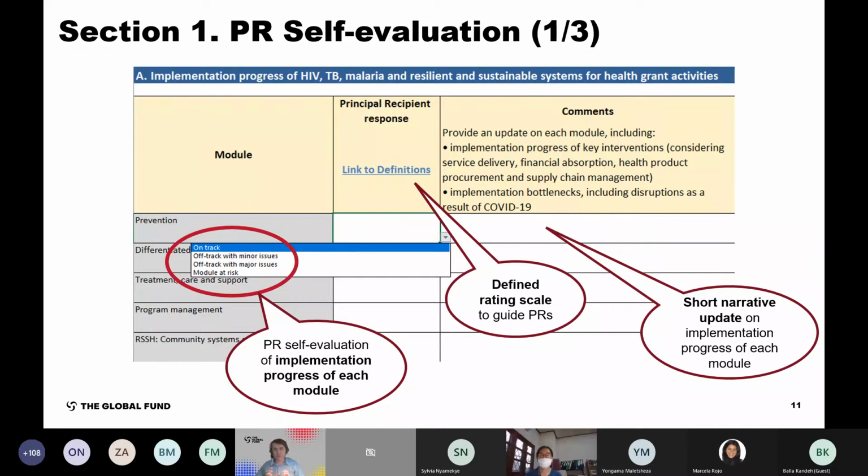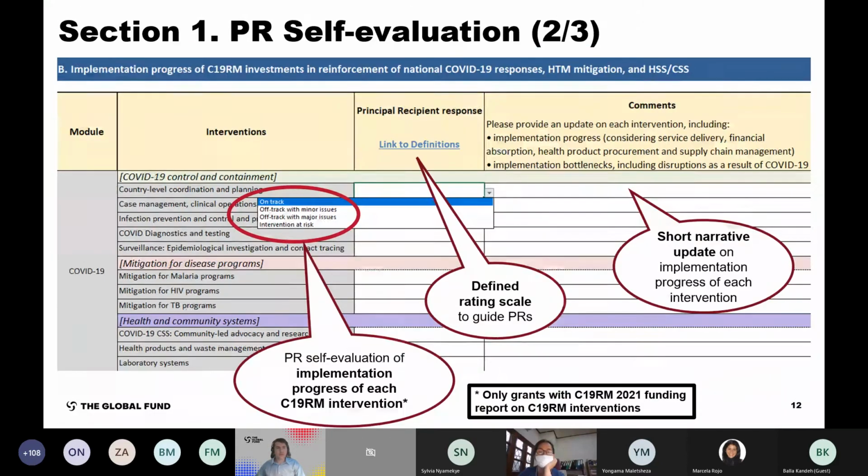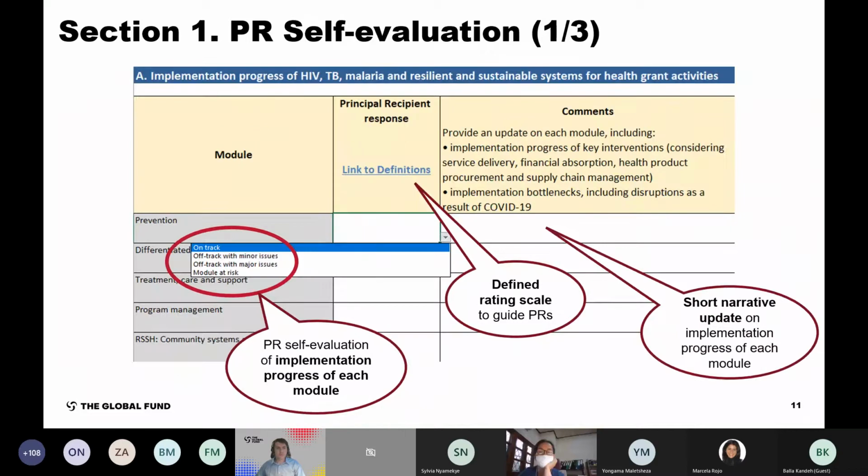We hope that the responses can be brief and to the point, and really just hitting on the key things that the Global Fund needs to know about challenges that you foresee in the coming periods. So with that, we can move to the next section, which is very similar. So here, next one, please.